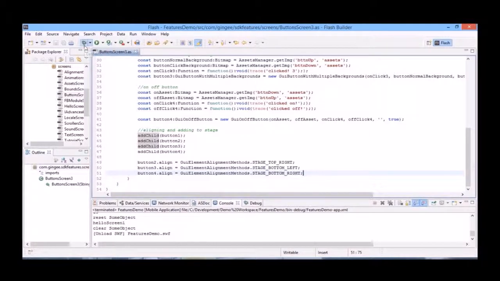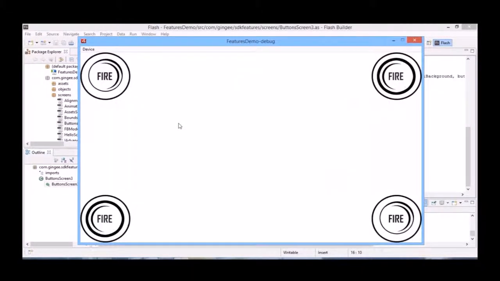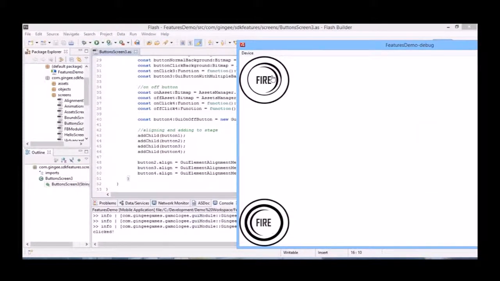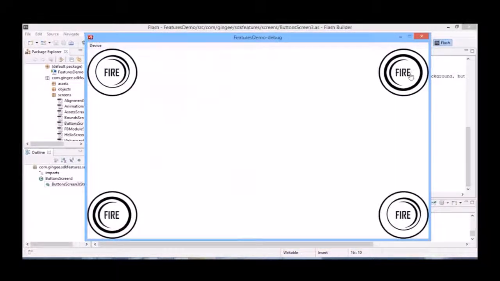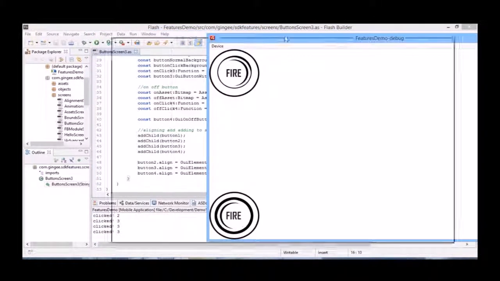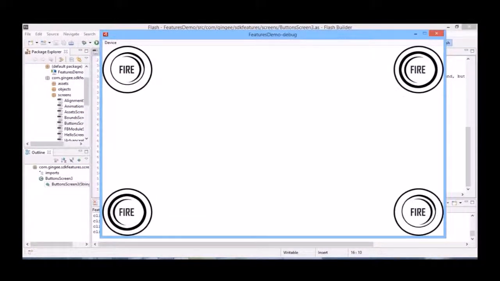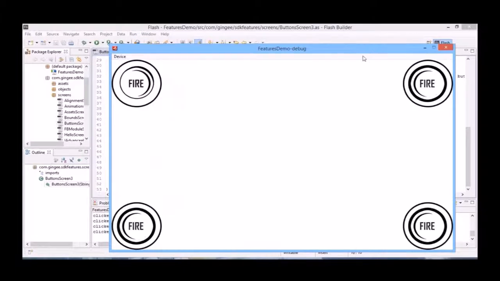Now when we run it, you can see our first normal button, it's one asset, and you can see the string being called in the bottom left. And then our third button, which has multiple states. Remember, there's also a hover state that we haven't used. And then our on-off button, which calls two separate functions.